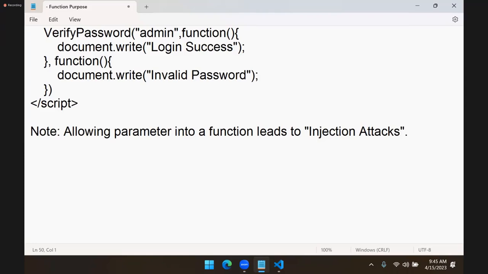Allowing parameters into a function leads to injection attacks. That means if any function is allowing parameters, then the risk is there. So what is the risk? It can lead to an injection attack. Actually, in web designing and software development, a lot of technical problems will come, right? So in general web development, a lot of issues will be there.